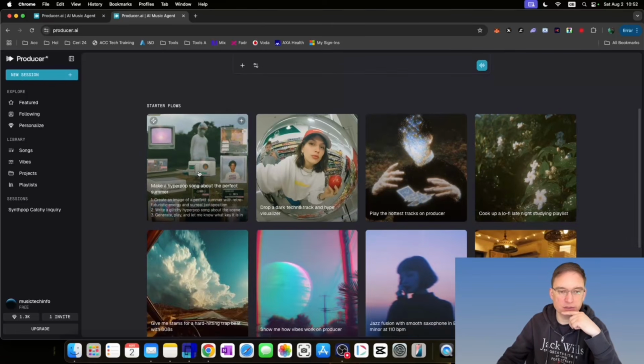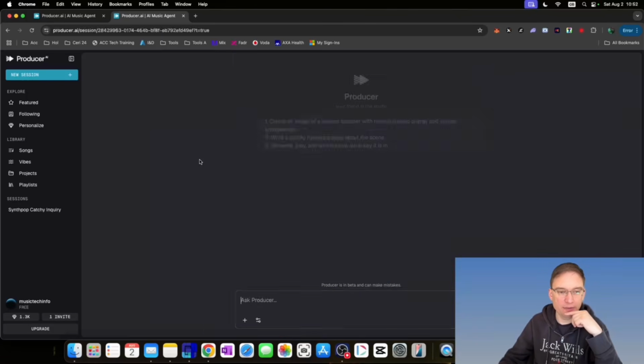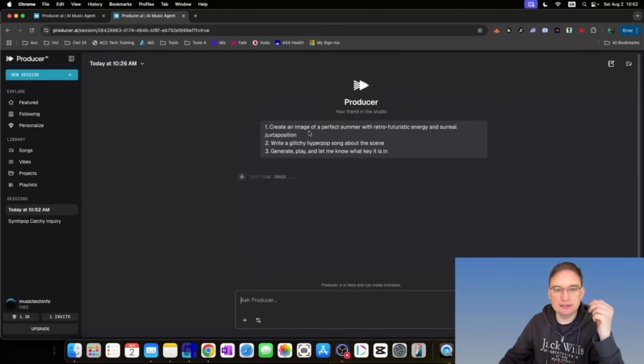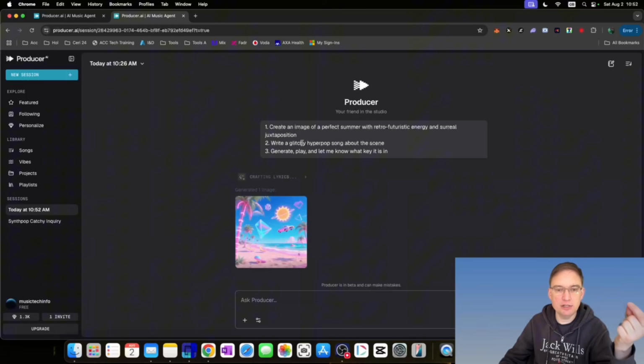So starter flows just give you an insight, okay? So if I click in starter flows, this is an example of how it will work. So create an image of the perfect summer with retro futuristic energy and surreal. I'm not going to say that word. Then 2, write a glitchy hyper pop song about the scene, and then generate, play, and let me know what key it's in. That's crazy.